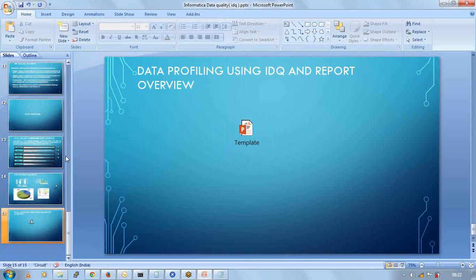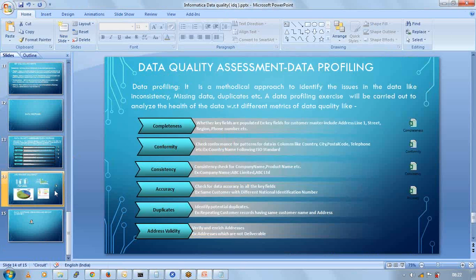So I think that's it for today. We can discuss these 3 slides further down. And also, I got a question from one of the attendees asking what other data profiling tools we have.